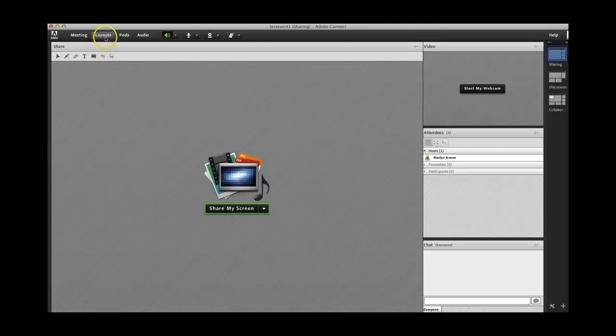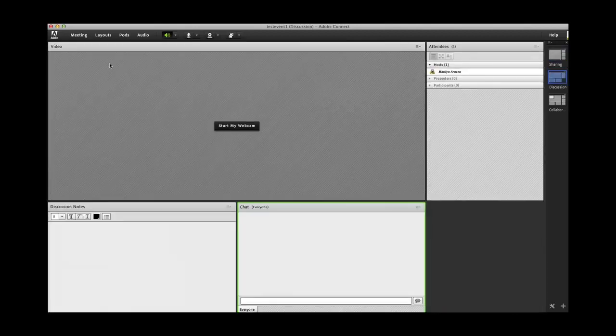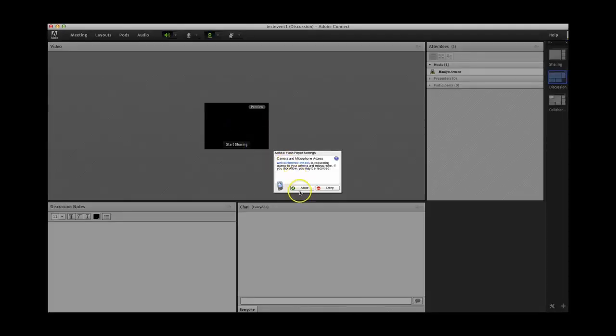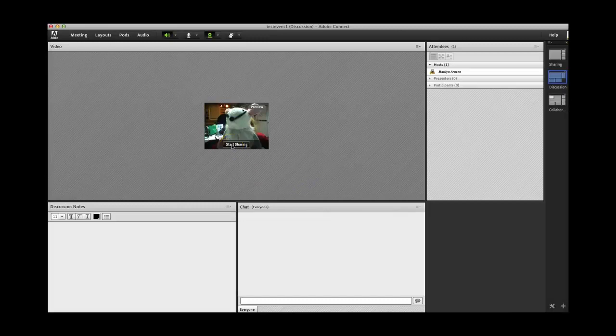Now another layout you could choose is the discussion layout. In this layout, you now have a pod to add discussion notes. In the large area, you no longer have the sharing pod. Instead, you have a large area to project your webcam and those of other participants whose webcams are enabled. I like this layout for story circles because you can see everyone clearly. Let's try it out. First, I have to click Start my webcam. I'm here, but my mouse is standing in for me because it's early and I'm not camera ready yet.